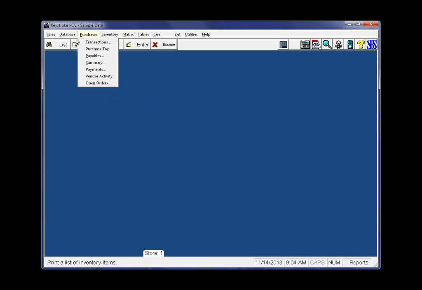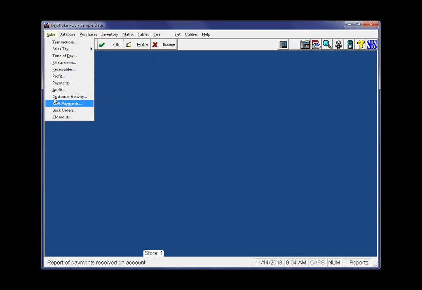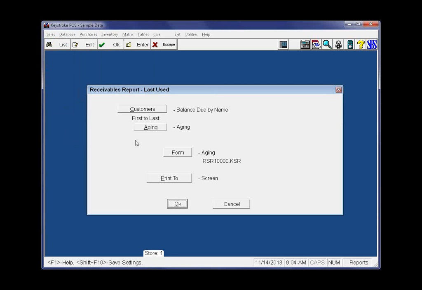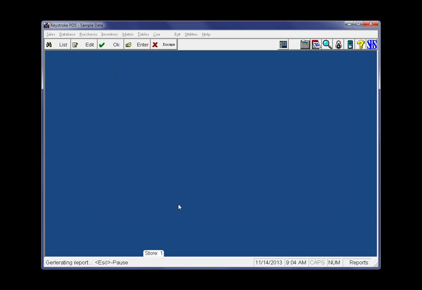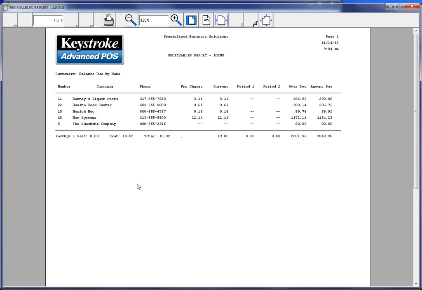And the other report that I talked about was the sales receivables. I typically like the aging. And here I've got this set up that I'm just printing customers that have a balance due. So when I run that report, there they are. I've got $2,040 due right now. So this is the tutor data, so there's not a lot out there.